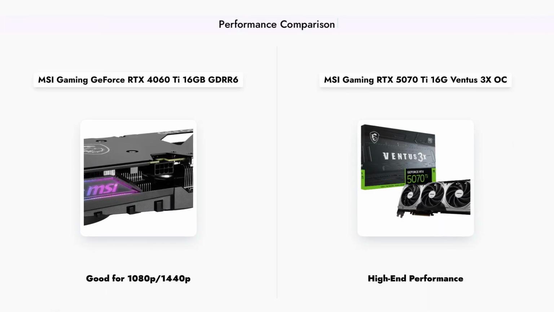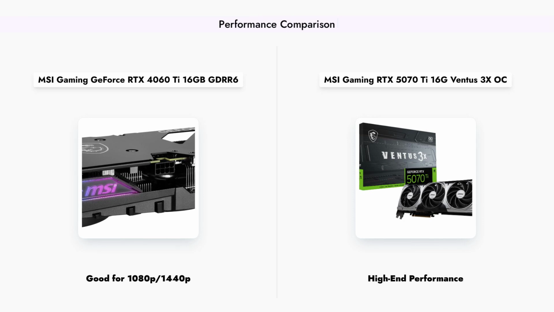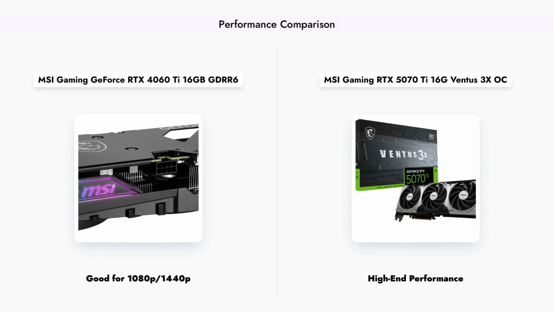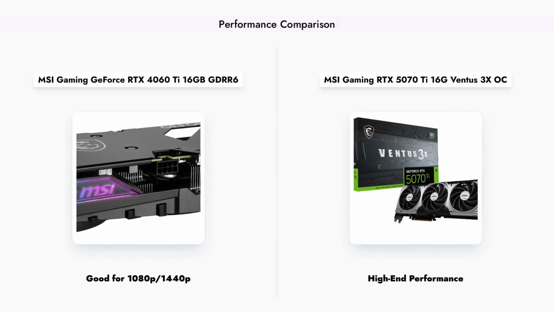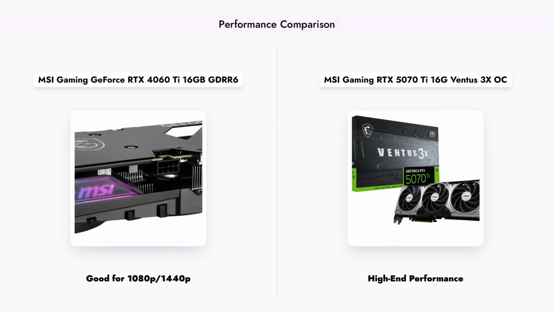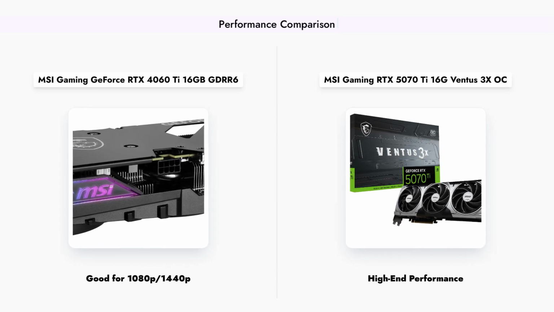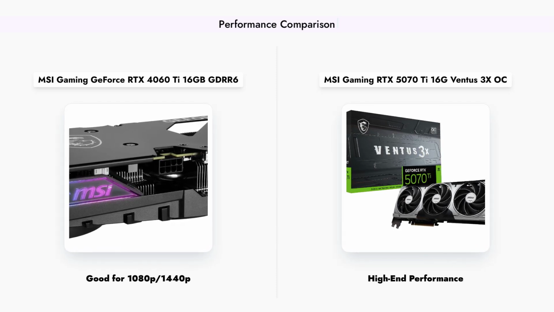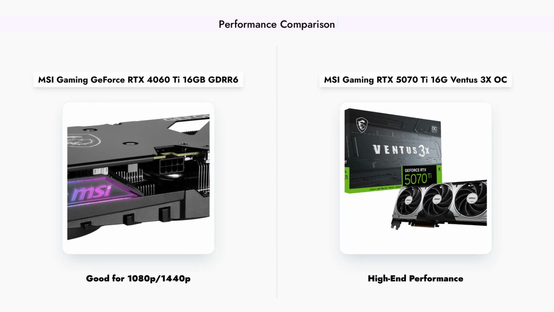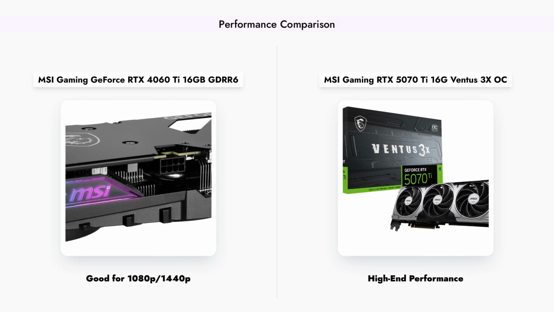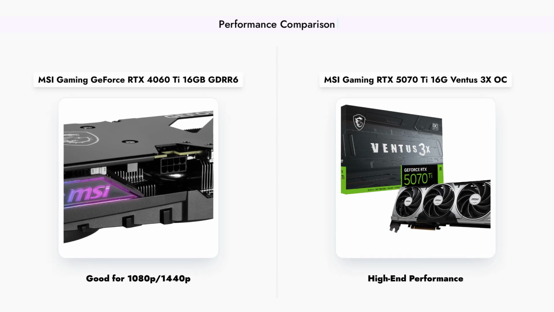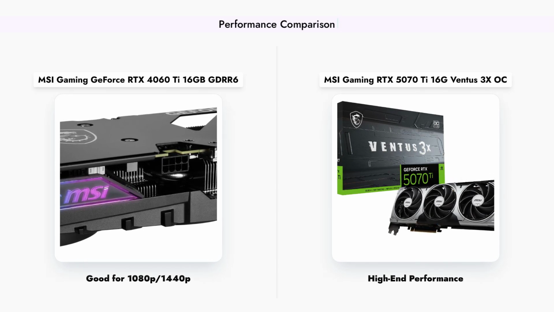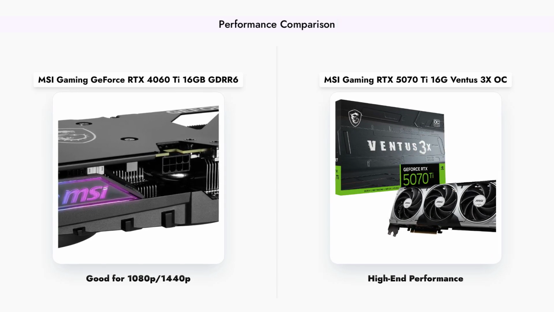The MSI Gaming GeForce RTX 4060 Ti offers solid performance for 1080p and 1440p gaming, making it a great choice for gamers looking for a balance between cost and performance. On the other hand, the MSI Gaming RTX 5070 Ti, built on the new Blackwell architecture, is designed for high-end gaming, promising significantly higher performance, especially in demanding titles. If you're aiming for the best gaming experience, the RTX 5070 Ti is the clear winner here.